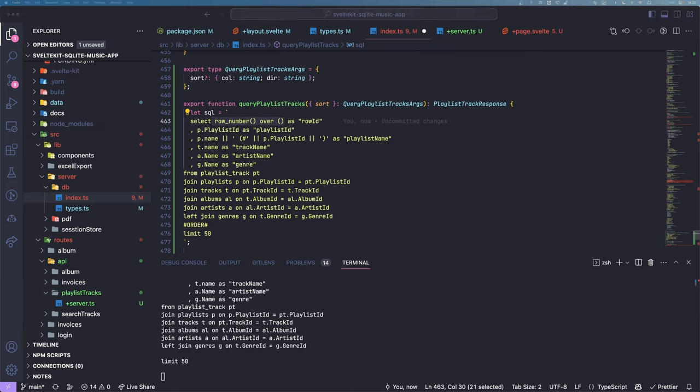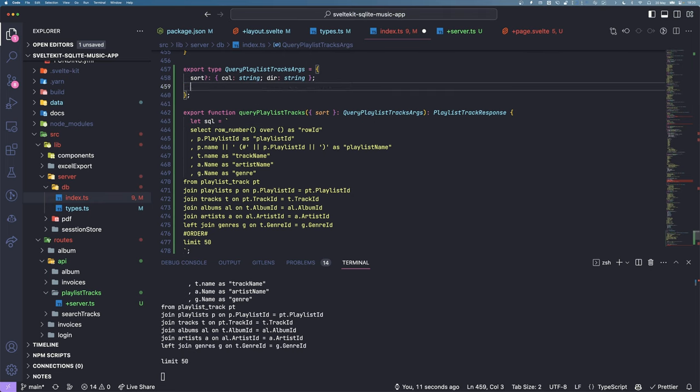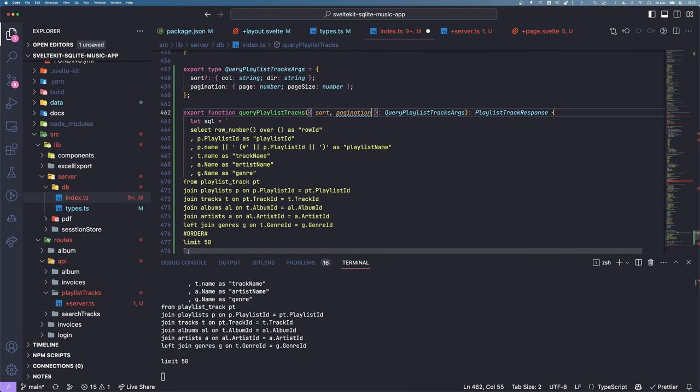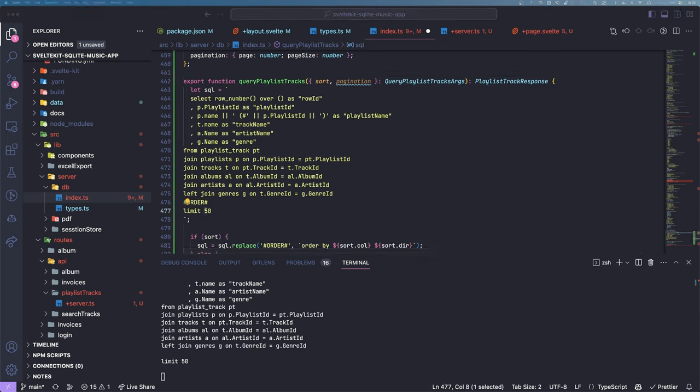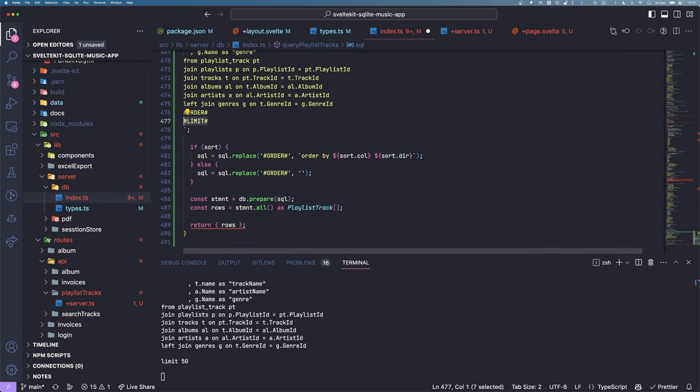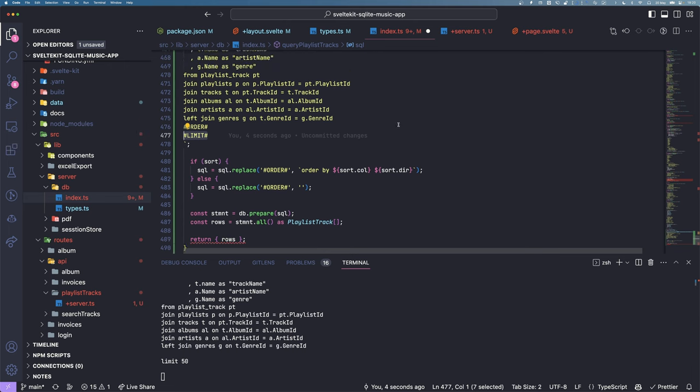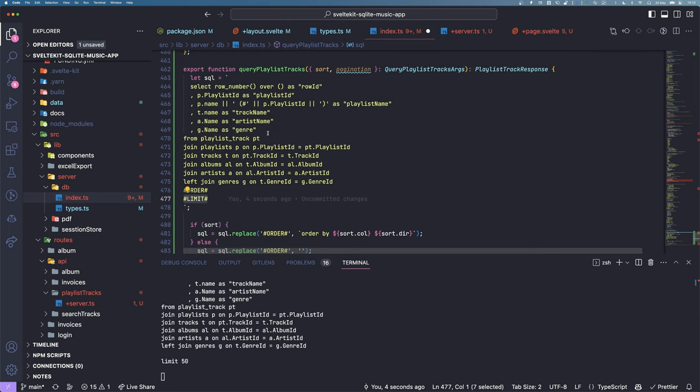And as a parameter, we need to know which page we want to grab. So we get a page and also page size. And so instead of saying limit 50 here, we also do a placeholder. And yeah, so we need to set it here. But first, let's look at the count. How can we do the count?